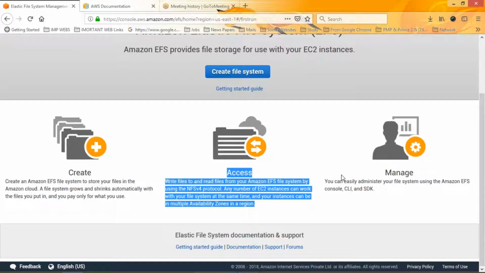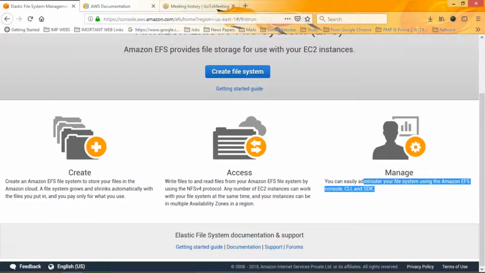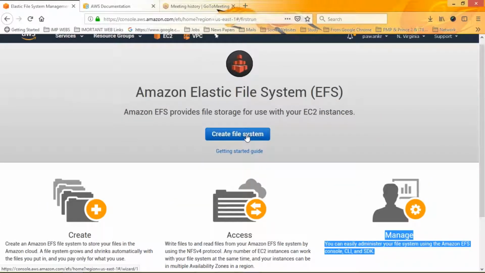That is the second thing we have to understand. And the third thing, you can easily administer your file systems using the Amazon EFS console, the CLI, or the SDK, the software development kit, or you can just go for this web console. You can manage all sorts of things. So it is very simple to use. Go for it and create a file system.